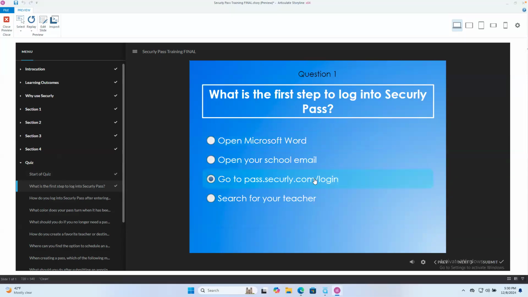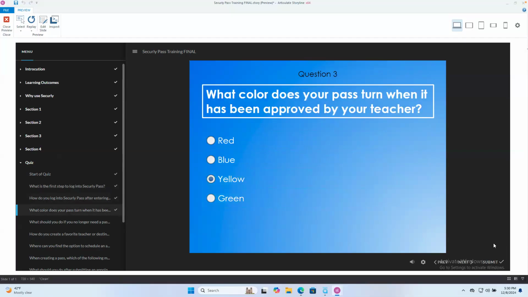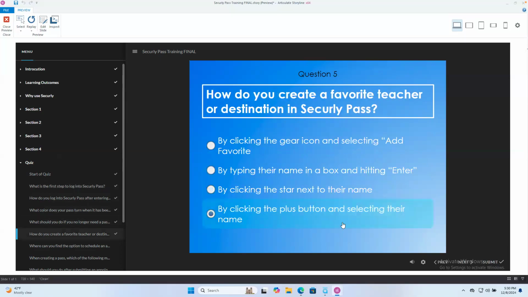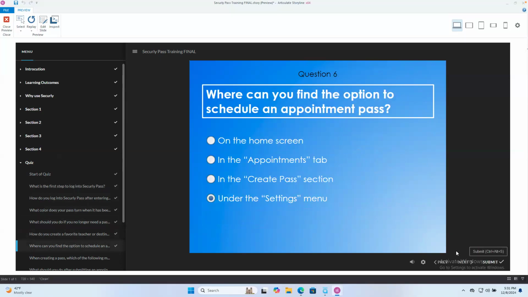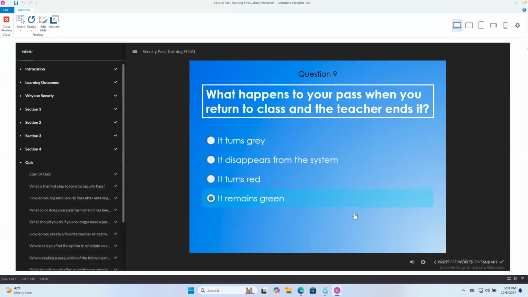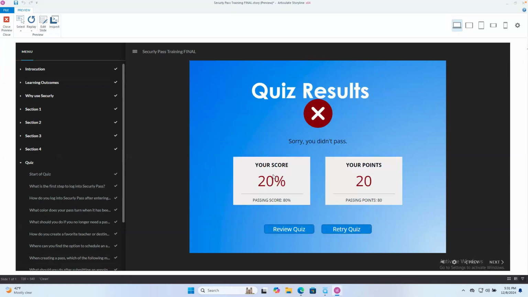So they'll go in and answer all of the questions. You'll notice as they're answering questions, it is not giving them immediate feedback, like it was before. You have to answer all of the questions in order to do so. I'm going to get a bunch wrong just to show what it does when you don't get an 80%. There's 10 questions. And here I clearly did not get an 80%.